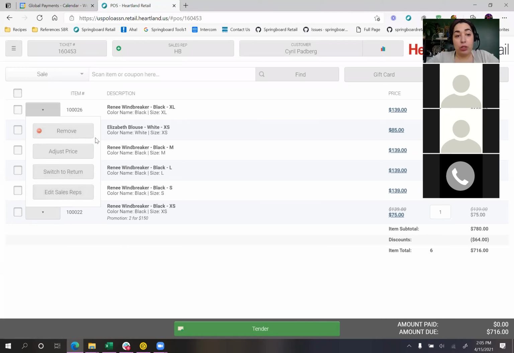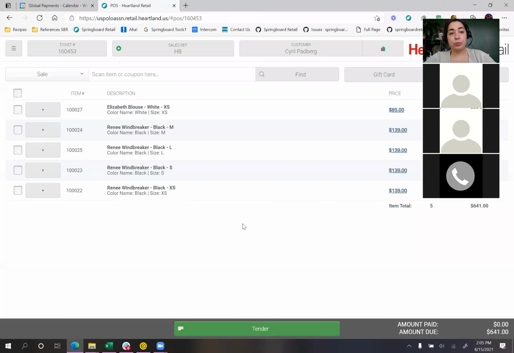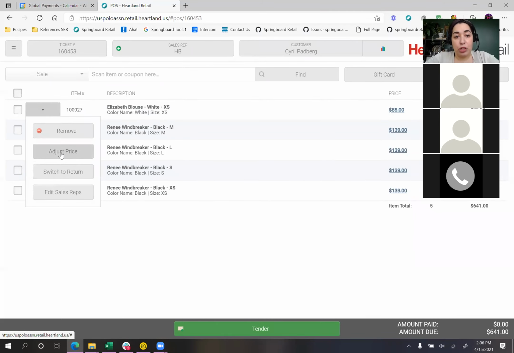So if I wanted to remove the item because they're like, oh, I'm getting all of these other ones, I actually don't need the extra large in black, then you can go ahead and remove it. That is also how we don't have a legitimate price check button. People just price check at the point of sale, and then you just remove the item from the ticket if they end up not purchasing it. And then we have adjust price.